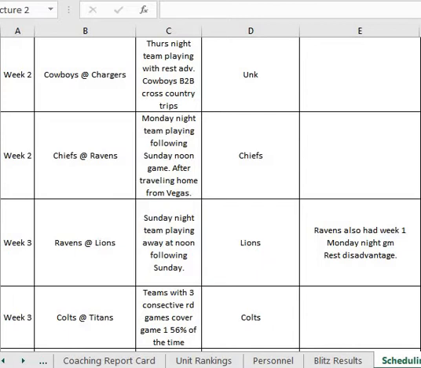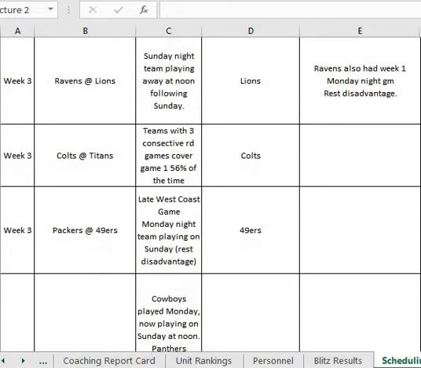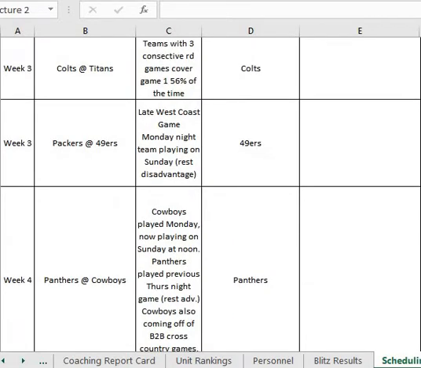Next, though, is the Colts and Titans. So this is the first that we're going to see of this trend, but we're going to see it a couple more times throughout the season. So teams that have 3 consecutive road games cover in game 1 56% of the time. The Colts do start a 3-game road stretch with week 3. So week 3, 4, and 5, they will be on the road. First game is against the Titans. And statistically, the Colts should cover that game. The Colts should be covering 56% of the time, like it says.